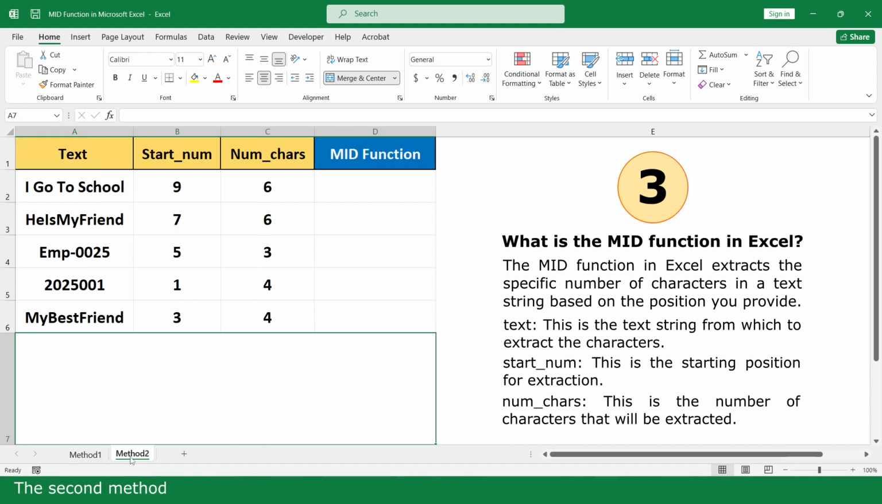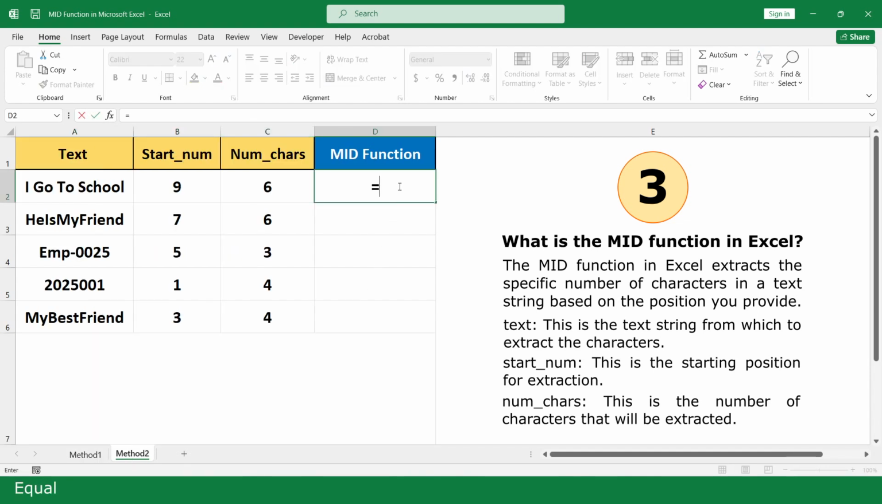The second method. Equal. Click on mid function. Click on text, comma, click on the position number, comma, click on the number of characters, close parenthesis, press enter. Double click to run all the formula.